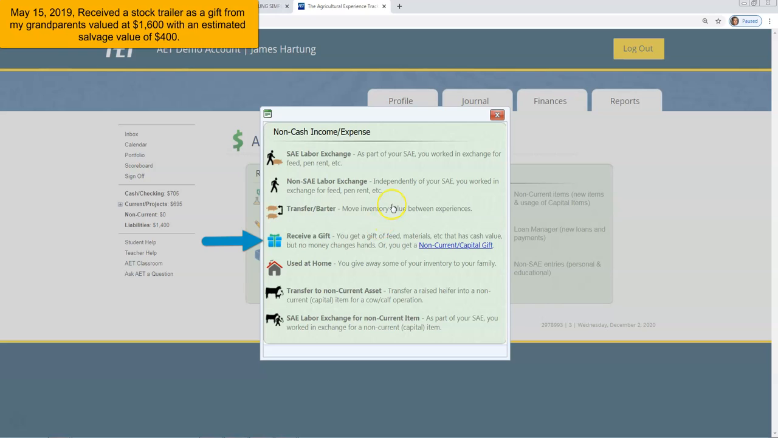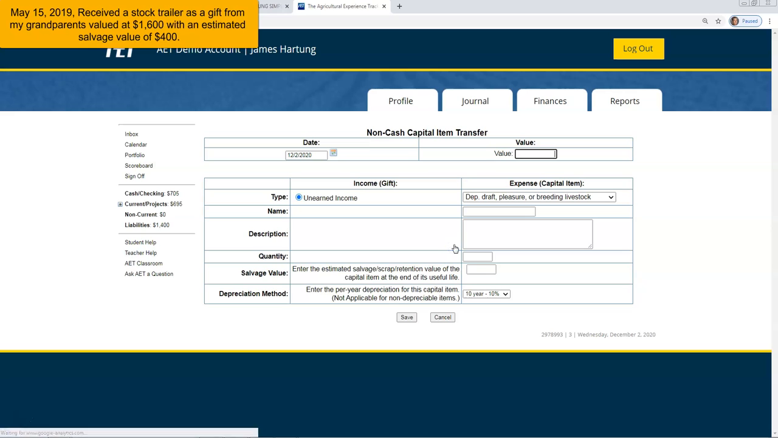You get a gift of feed, materials, etc. that has cash value, but no money changes hands. Or you get a non-current capital gift. And that's what we're dealing with here in this transaction. So we'll click that. And then the non-cash capital item transfer window appears.